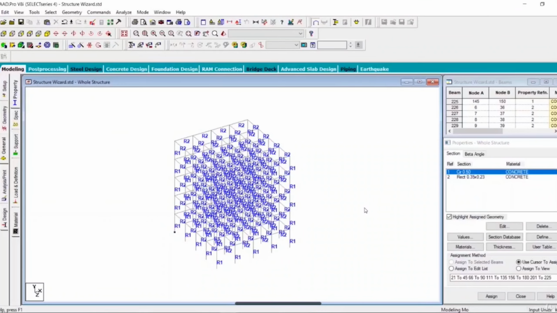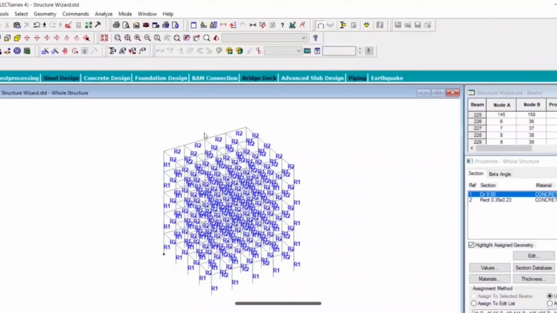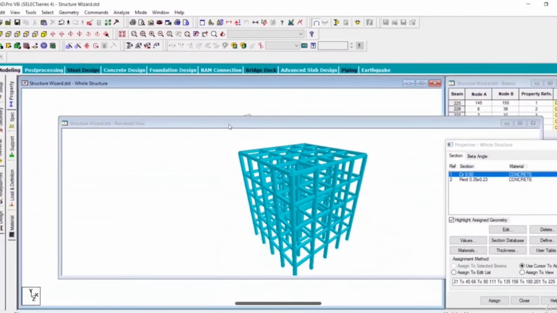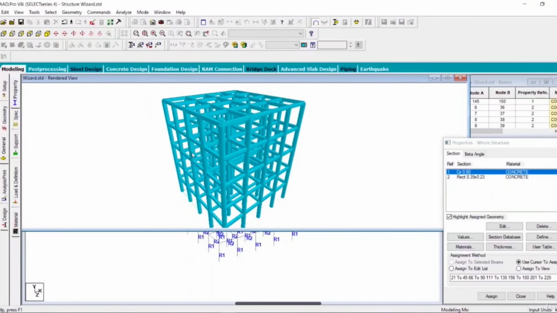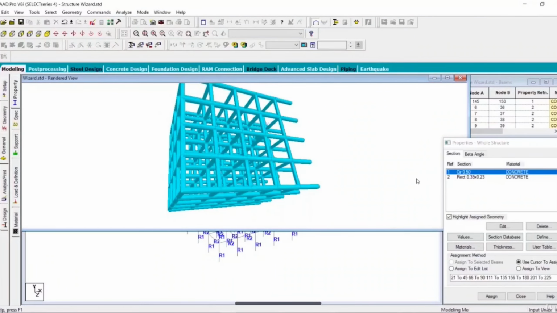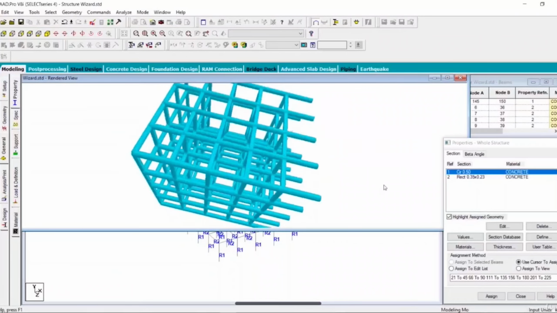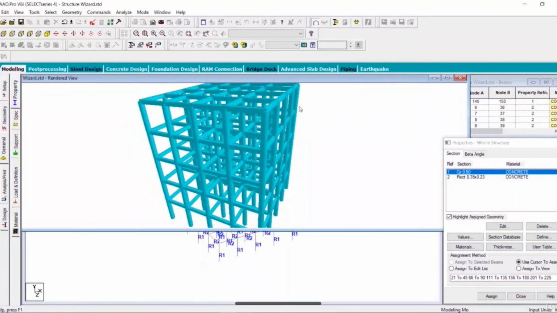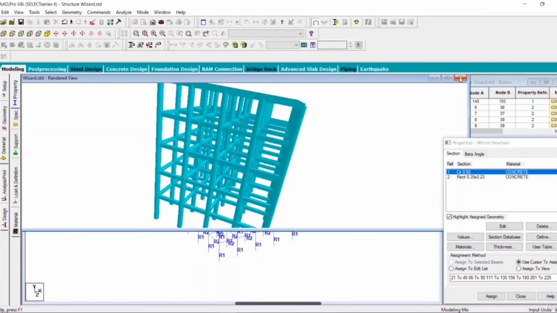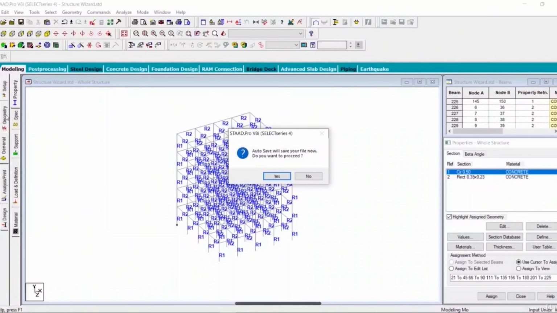Now we will see the rendered view of this structure. For that click on this pyramid option, left click on it. Now you can see the rendered view of this structure. You can see the circular columns, the circular section, and also the rectangular beams. This rendered view option is helpful where, suppose, for example, let's go to the geometry tab.